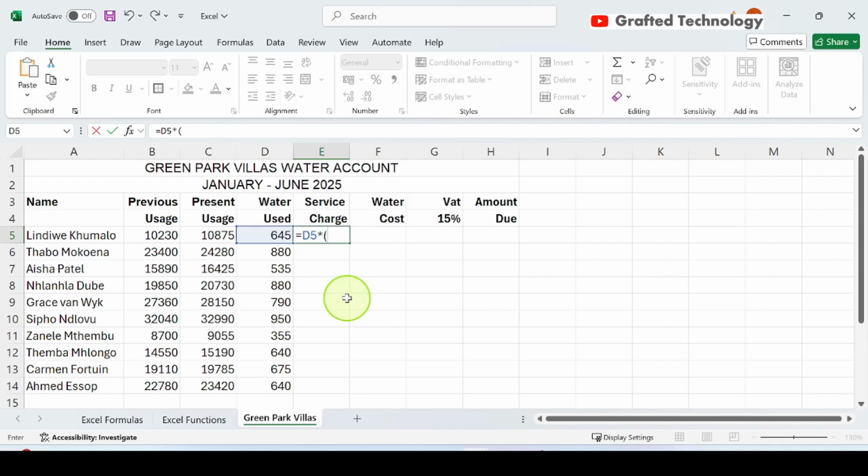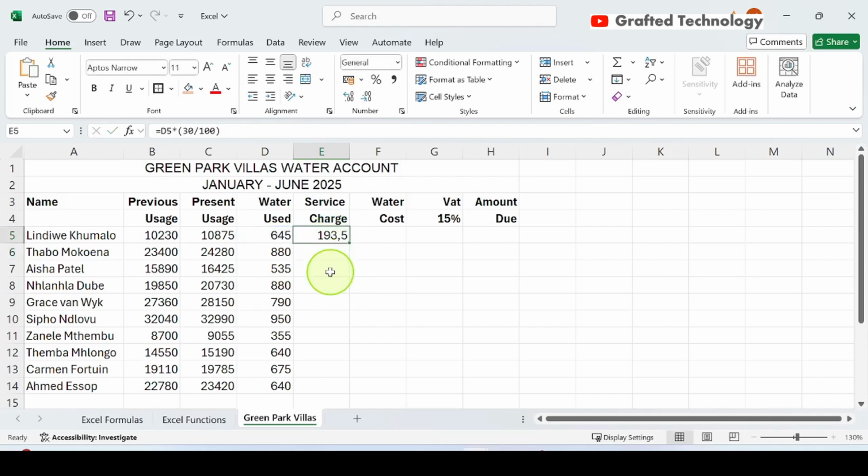I'm going to open bracket because I want to convert that 30 cents. Okay, so I'll say 30 divided by 100. Then I'll close the bracket. So that is my 30 cents. I'll press the enter key on the keyboard. So I have that value.